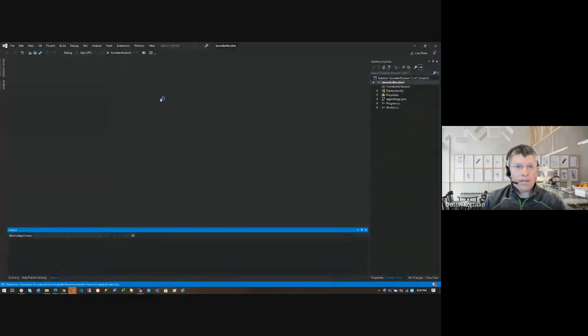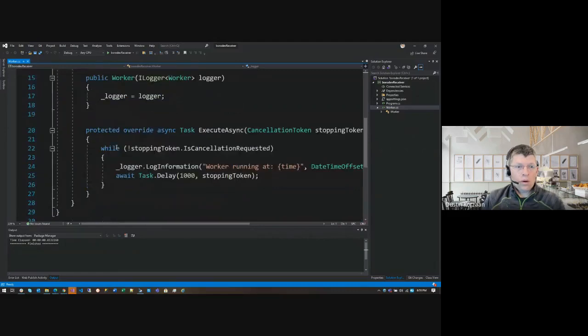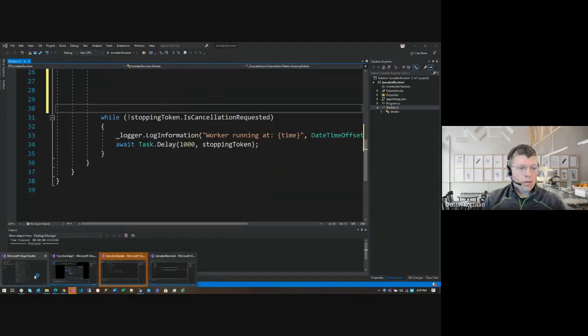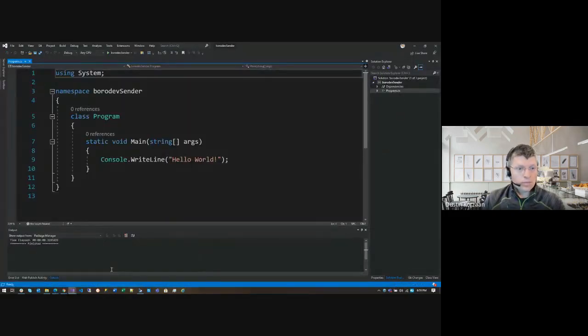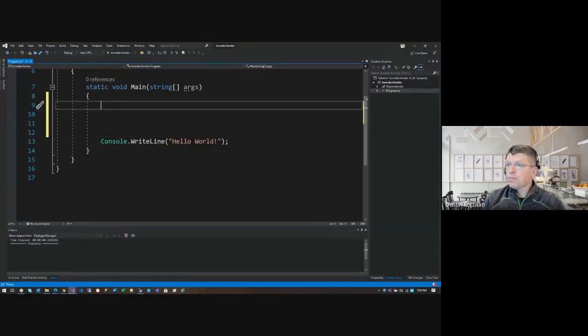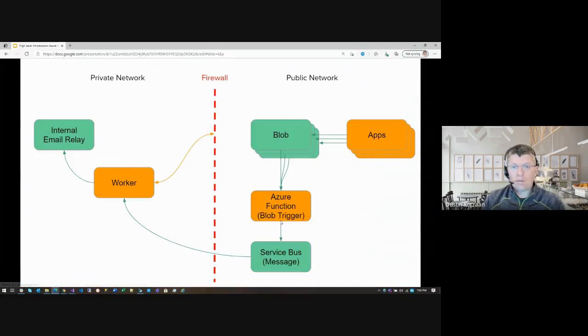All right, so we have our receiver. Our receiver has a worker. Our worker is where we will do our work. If we go over to our sender, it is a console app, and that's where we will send the messages. All right, let's see if we have everything. We have an Azure Service Bus standard account, a sender, receiver. What's next? We are going to now again do the sender to Service Bus to a worker.